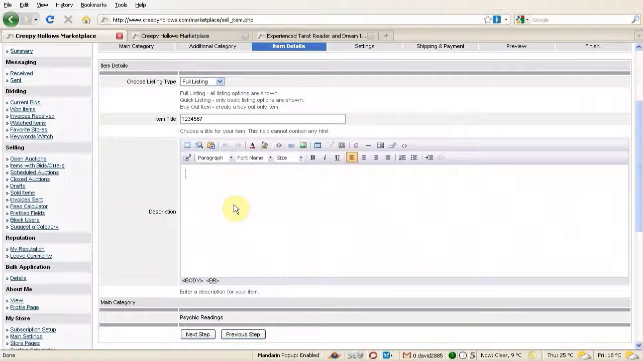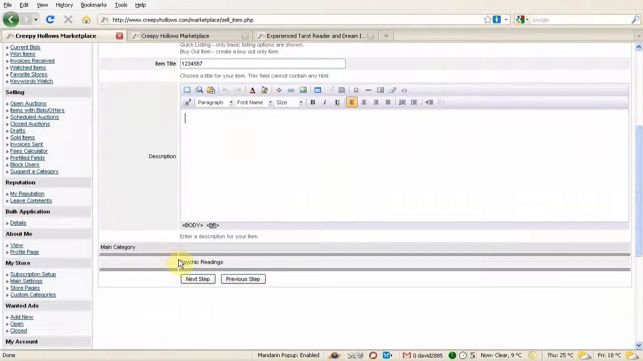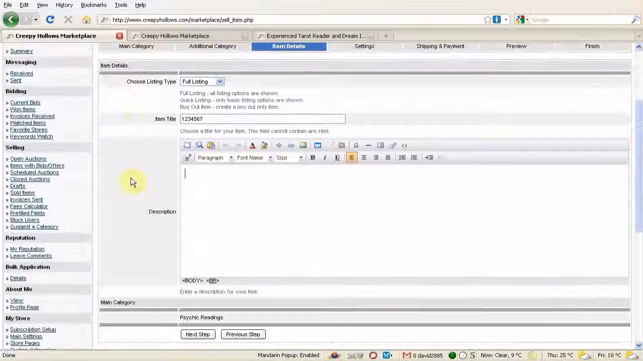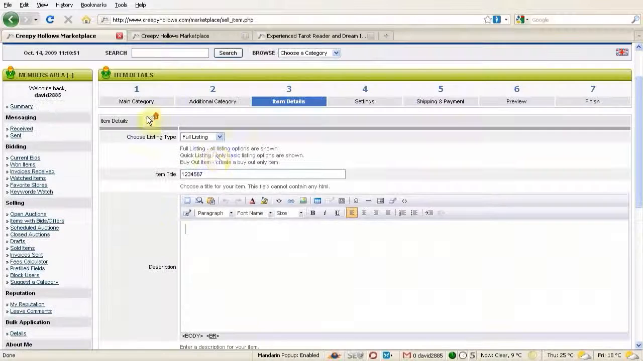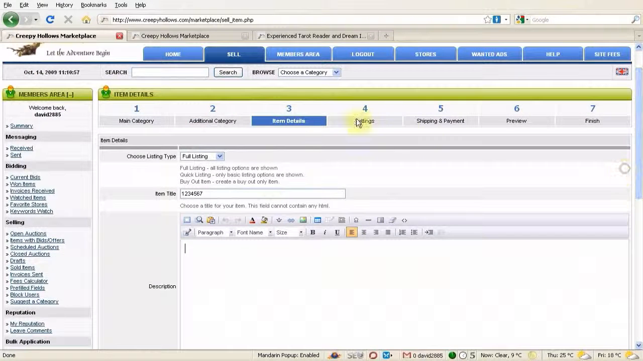And once you have everything set up, you can review the category you've chosen. If you think that you don't like this category, you want to choose a new category, you can always click on previous step and head back and select a new main category for your item. And once everything checks out, then you can go ahead and click on next step in order to go to step 4.